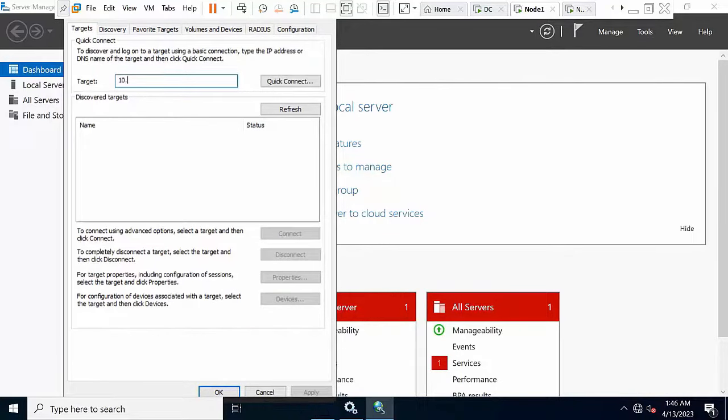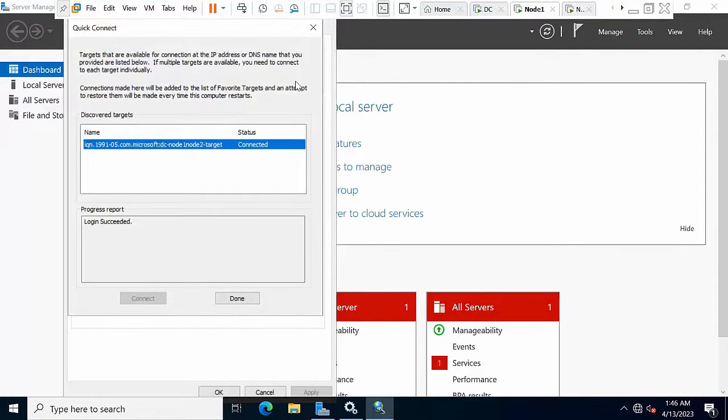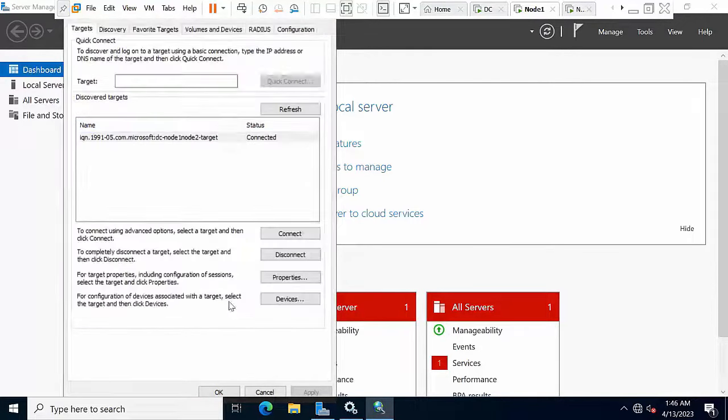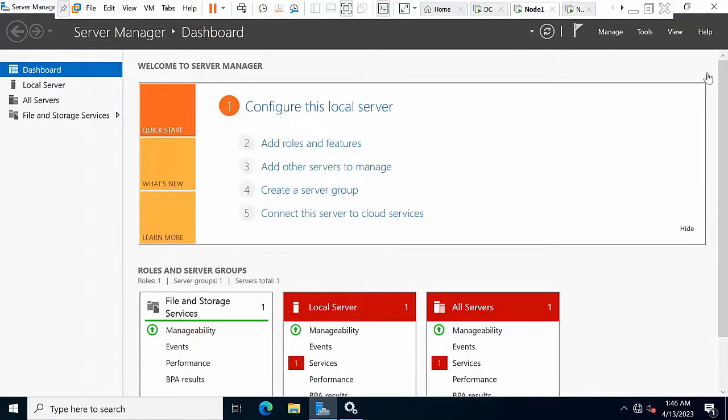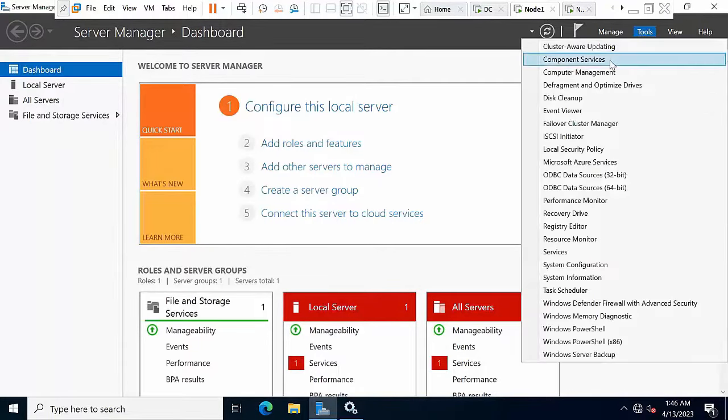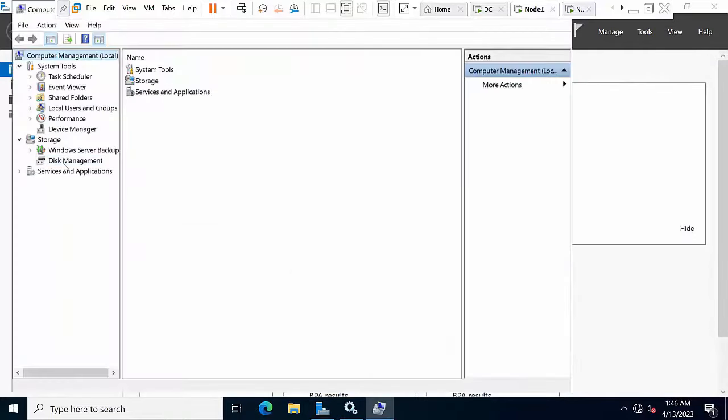Now go to 10.0.0.50. Go and quick connect. We have connected. Press OK. Now go to disk management, computer management.